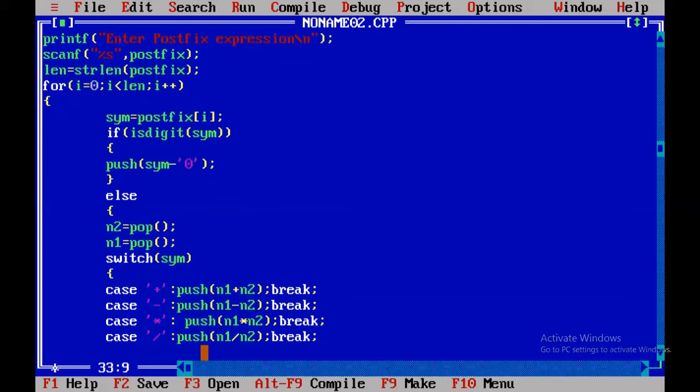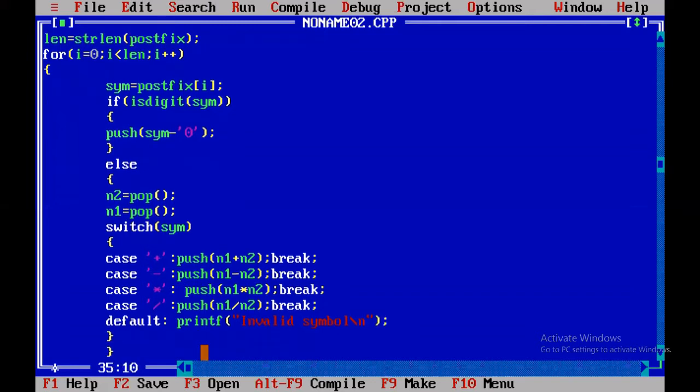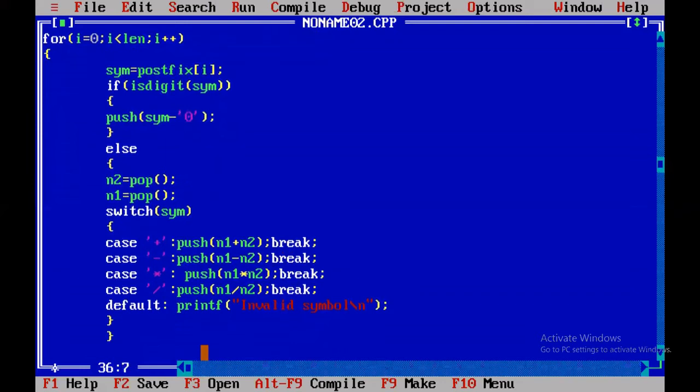So now all the cases are over. If the scanned symbol is none of these operators, then obviously you're going to print a message that comes under the default case. So default case: printf invalid operator or invalid symbol \n. Then bracket close. Then the default case is over. Then you're going to close the else case, and then the for loop.